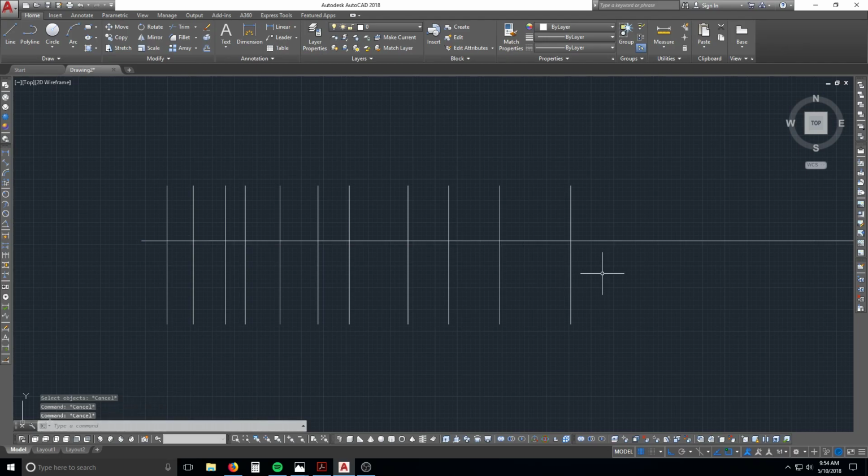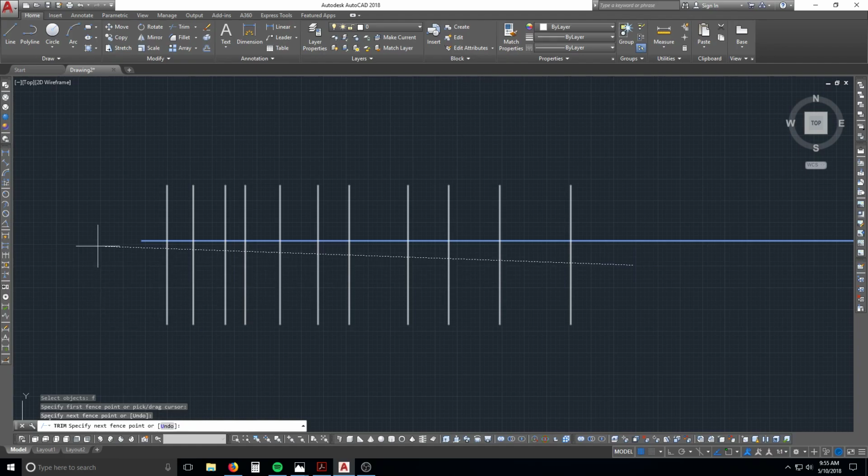So what we can do is TR, enter, select the line you want it trimmed up to, and then F for fence. So you're going to do that while you're in the trim command. You're just going to draw a line. It can be diagonal, whatever, as long as it's touching. And then you're going to left click.